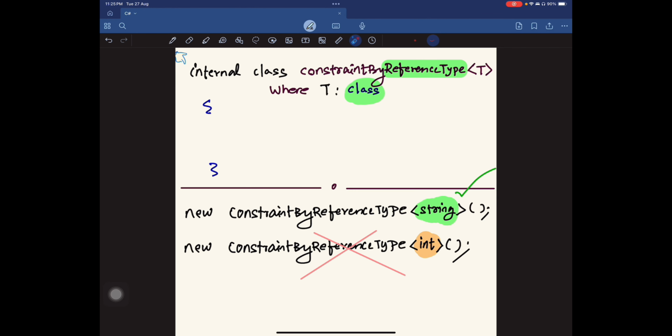Now let's see constraint by reference type. When T is of type class, string is a reference type, so it will work, but integer is a value type, so it won't work.